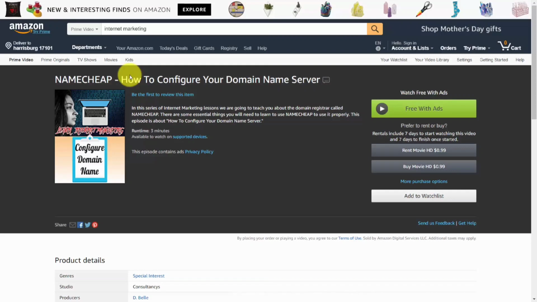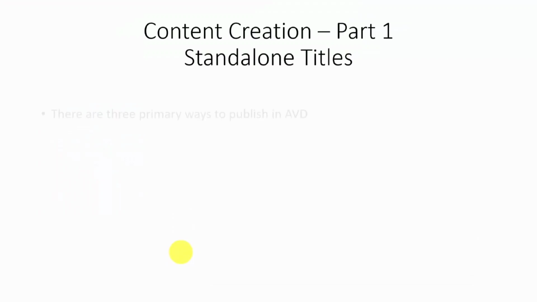Welcome back. Now you're looking at the inside of a video inside of Amazon Video Direct. And you'll notice that this is a video all by itself and that there are no seasons attached to it. This is one of the ways that you can create content for Amazon Video Direct. You can create a video as what's called a standalone video. And so we'll briefly discuss standalone titles.